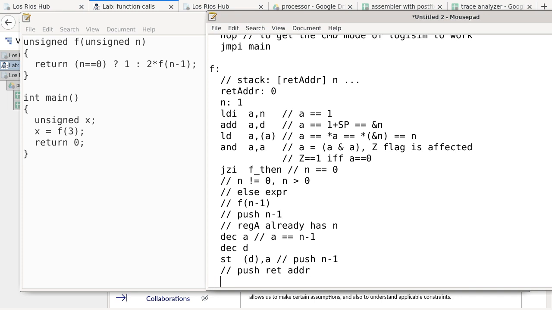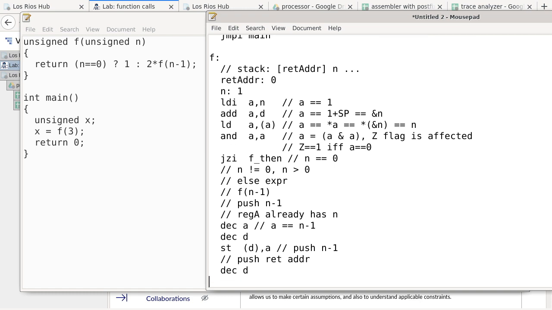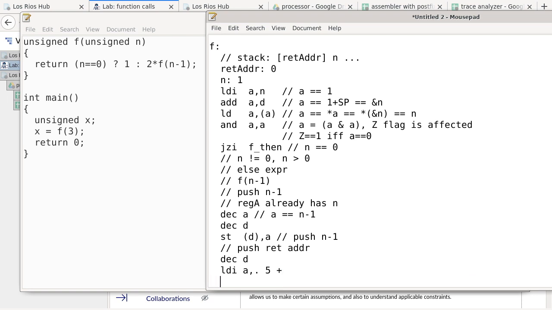We need to push the return address now, decrement d, and then we do the trick that we did before, which is ldia with .5 plus, which is the address of 5 bytes from the beginning of this LDI instruction. We talked about this in the previous lecture. And then we have to do the store. Don't forget store, because otherwise you're doing everything except it's not really pushed.